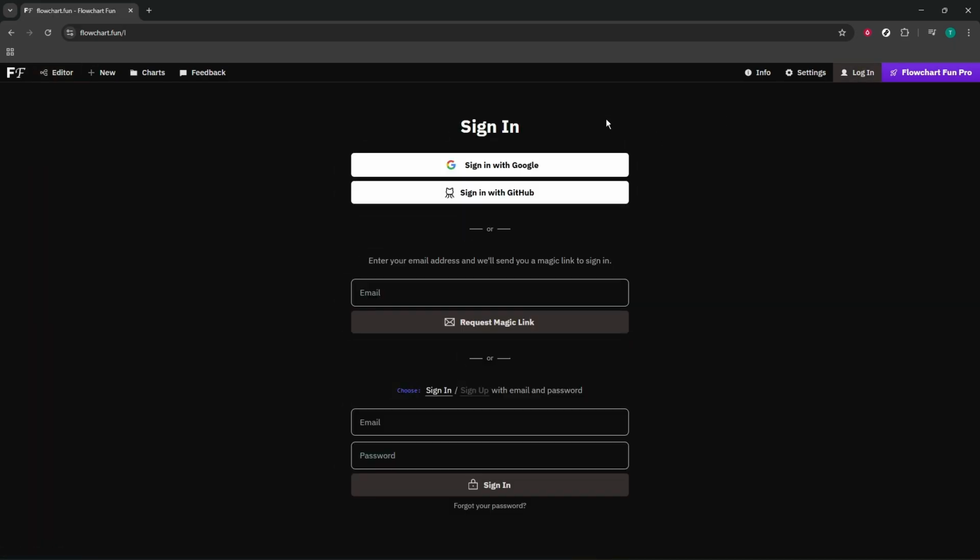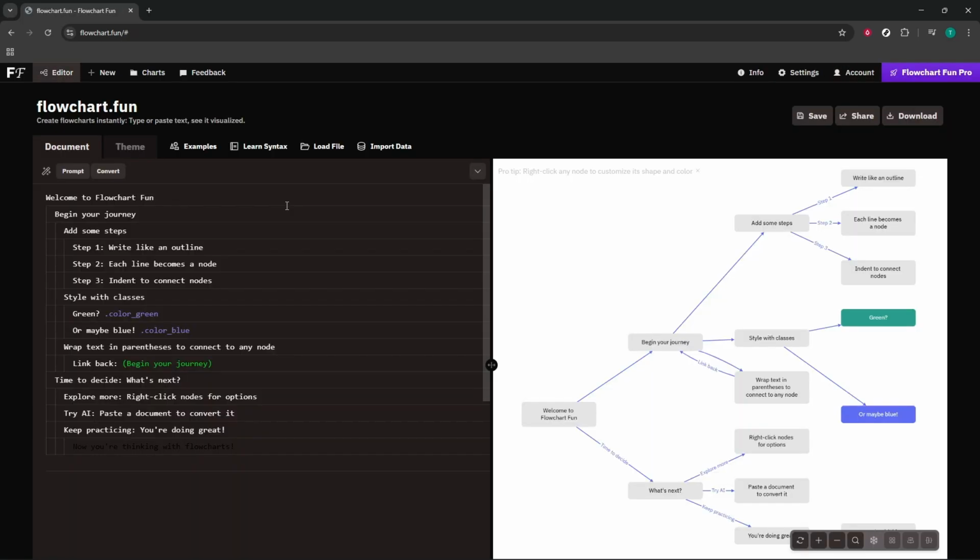Click the Login button. On the Sign In page, choose Sign In with Google. You may see the Google option more than once during the redirect. Just click it again if prompted. Select the Google account you want to use, and then click Continue to approve access. This is the standard Google consent flow. Review the permissions and proceed so you can save and manage your charts.